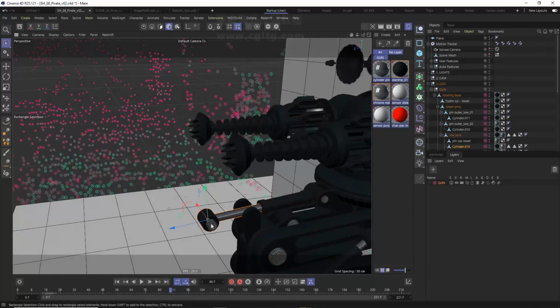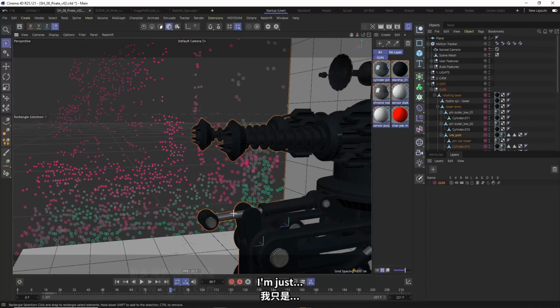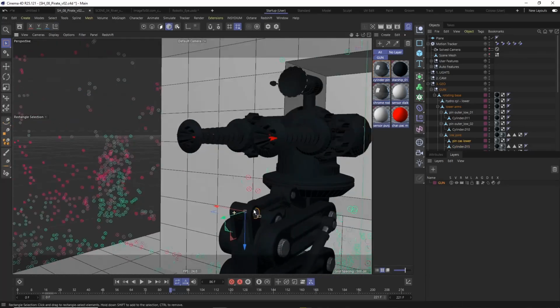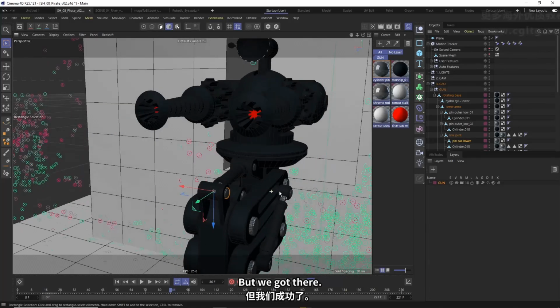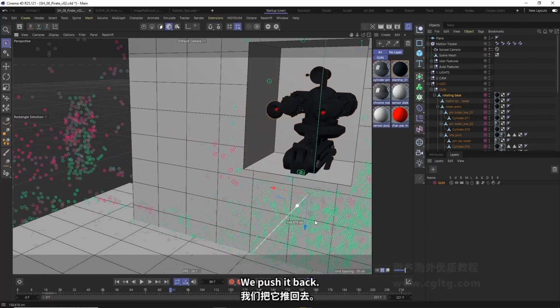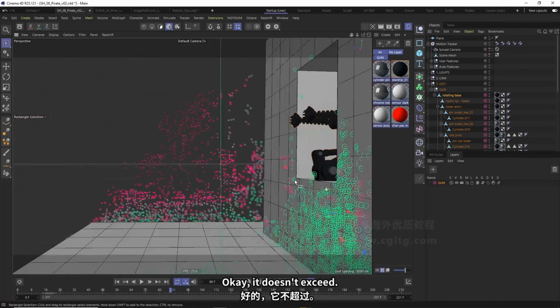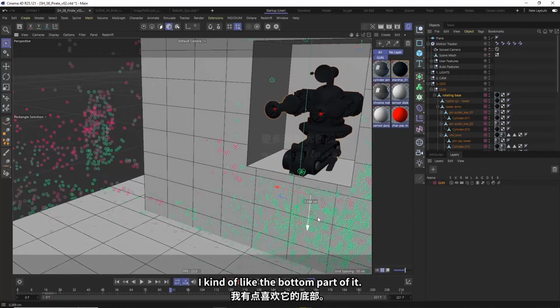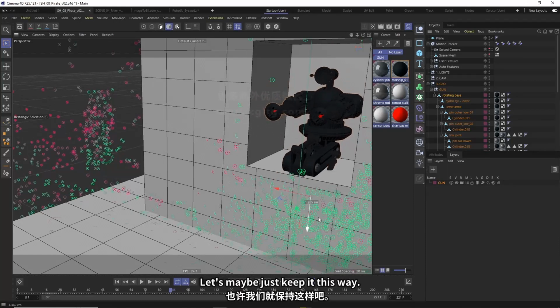Okay, so I'm just, wrong angle. Okay, yeah, this object is a different angle, but I will just put it there manually. Okay, yeah, that was a little bit painful, but we got there. Now we bring our rotating gun and we push it back. Okay, it doesn't exceed the bottom part of it, all those different parts. Let's maybe just keep it this way.